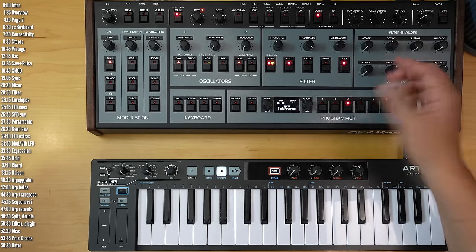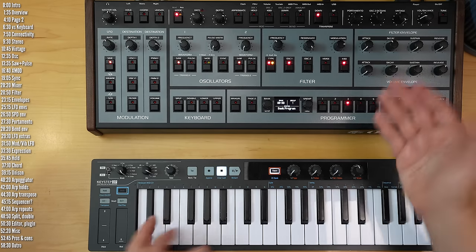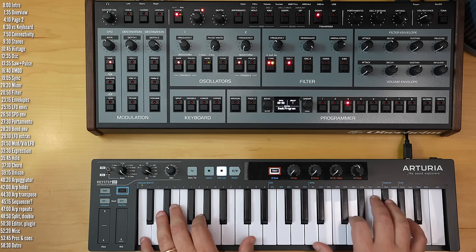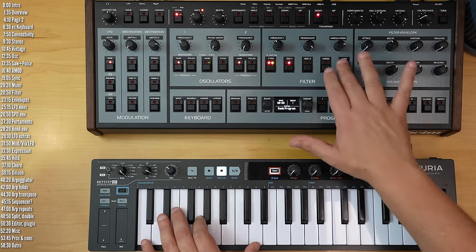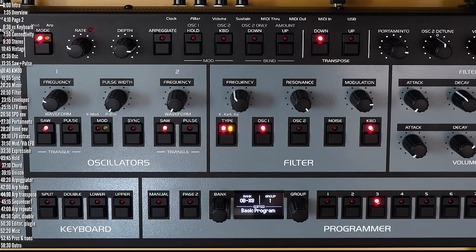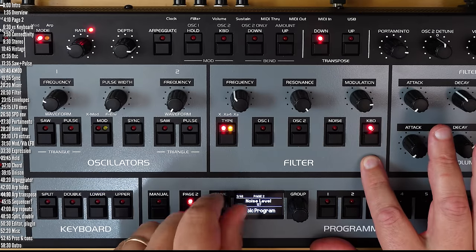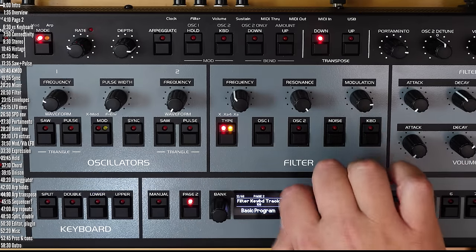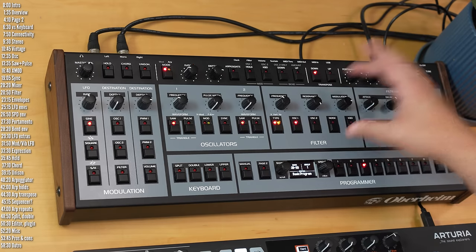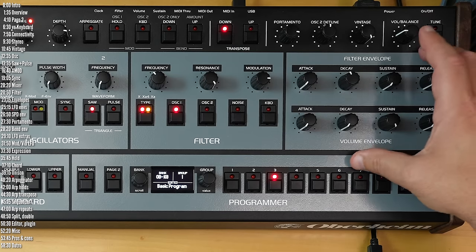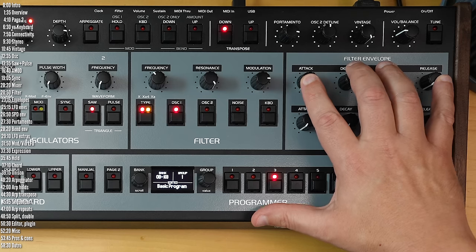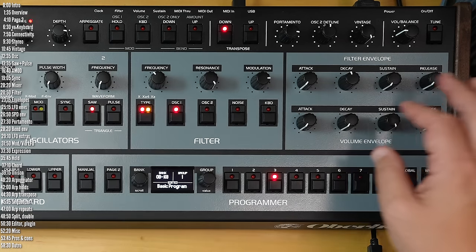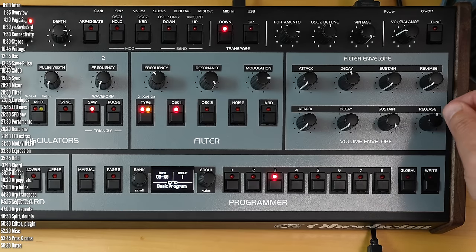Then finally for the filter, it has keyboard tracking. You can't play the filter technically, but you can either have it stay at the same frequency or track the keyboard. You've got control over the extent of keyboard tracking in page 2, and a quick access if you just press the button, you'll get to the parameter. So that's pretty much it for the filter. That's also pretty much it for the envelopes. You've got an ADSR envelope that points to the filter cutoff and to the pitch of oscillator 2 if you want. Then a VCA envelope.